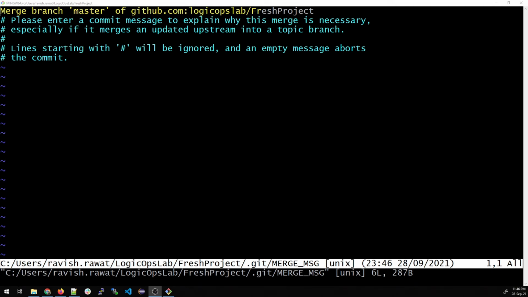And you can see there is an issue over here. It is saying: merge branch master of GitHub logic ops project, please enter a commit message to explain why this merge is necessary. So there is a merge conflict over here. Now this merge conflict is an issue that you guys have to resolve. We do not have to worry about that, so I'll just give anything over here.